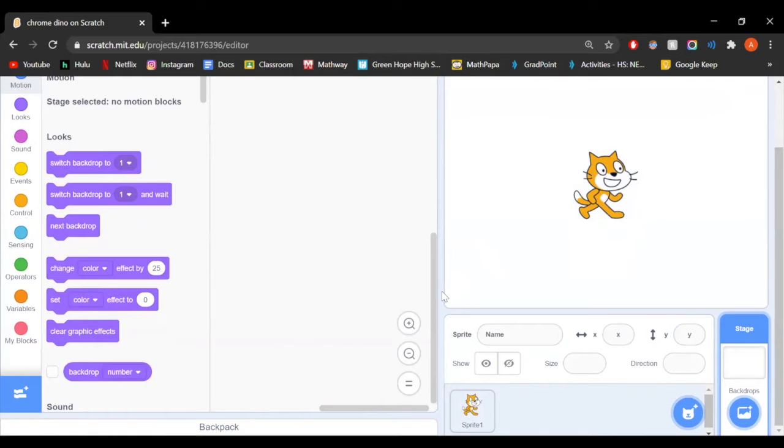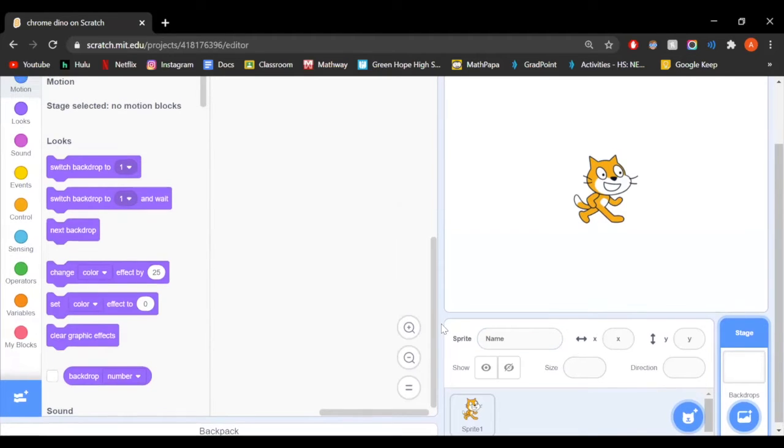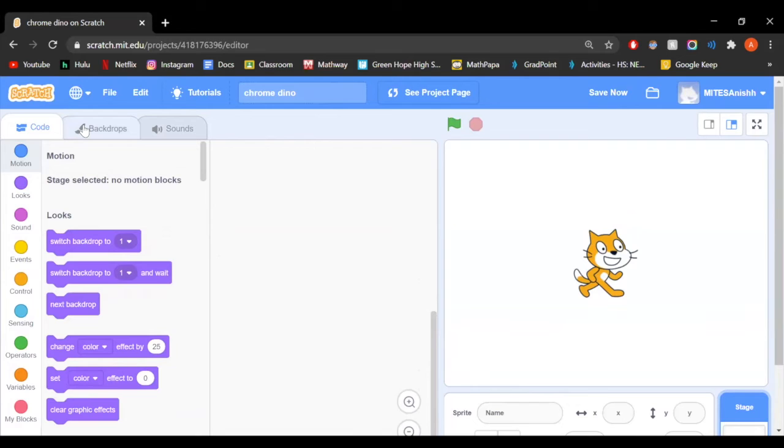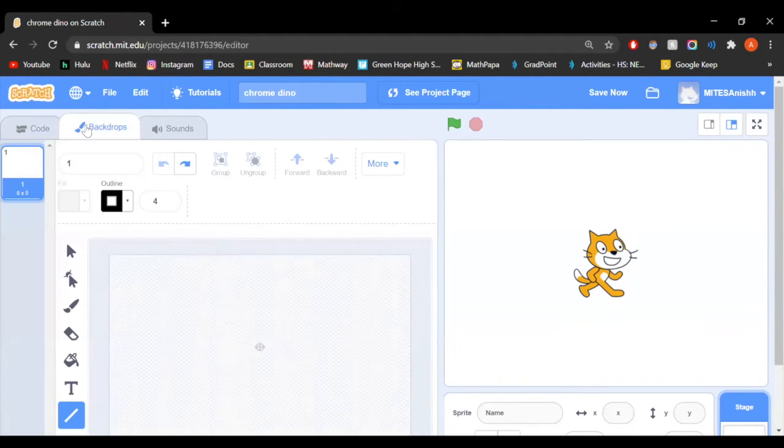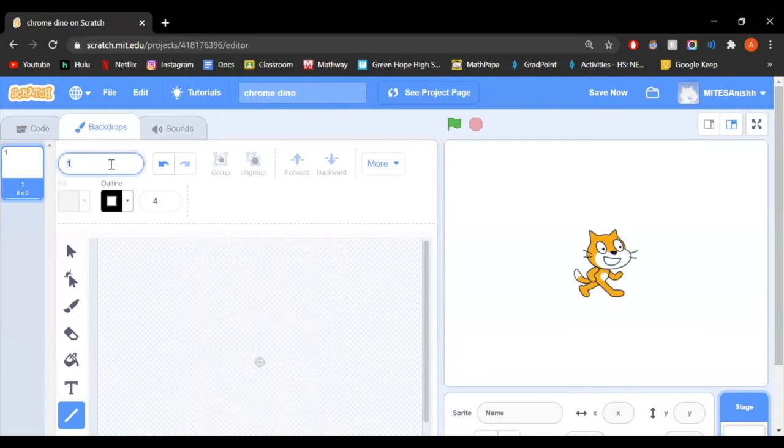Okay. I deleted my cat on accident. It's fine, we can add that back later, all right? Okay. So make sure you clicked on stage and then scroll up and go to the top left where it says backdrops. Is that option there for you now? Yeah. I want you to click on backdrops and rename your project to 1 at the top.